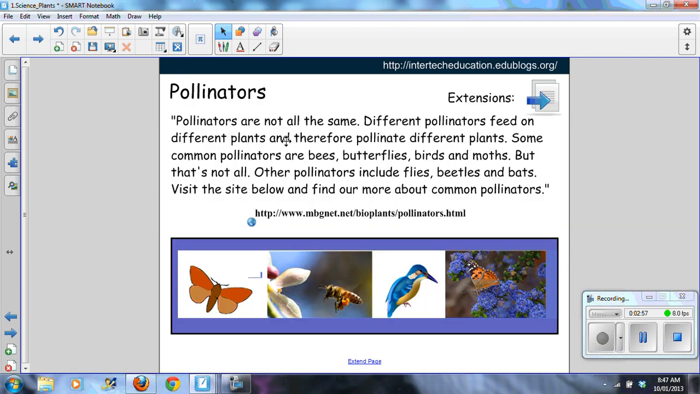On this page here, again, I have a linked document for extensions. I've also used the camera tool, which is located at the top, to create a screen capture from the website. So I know that if I click on this link here, I will go to this website, and using the camera tool gives me a visual of what the interactive activity looks like.